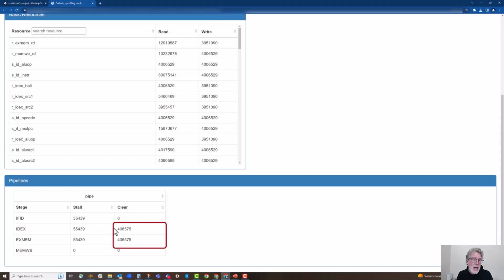I have 406,000 in the ID stage and another 406,000 in the execute stage. So I actually have a total of 812,000 instructions that are being invalidated, or no work. That is a lot of instructions. So that's the first thing to calculate: the number of no-ops being created through control hazards.